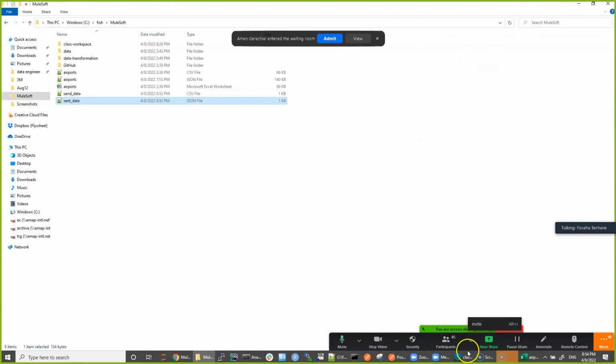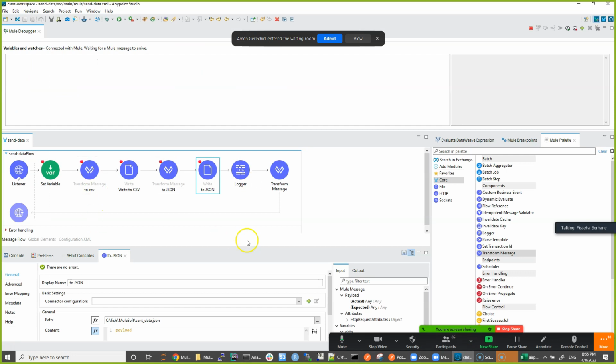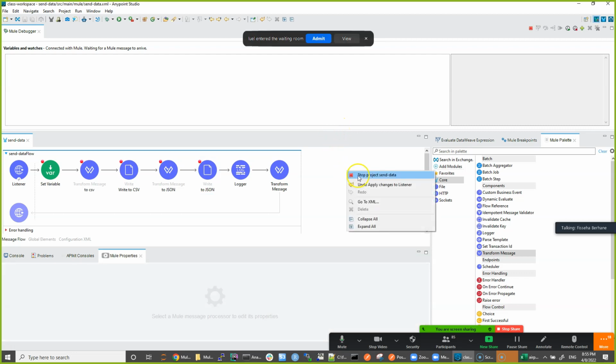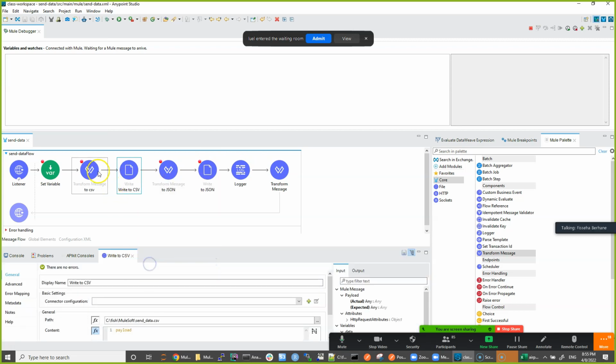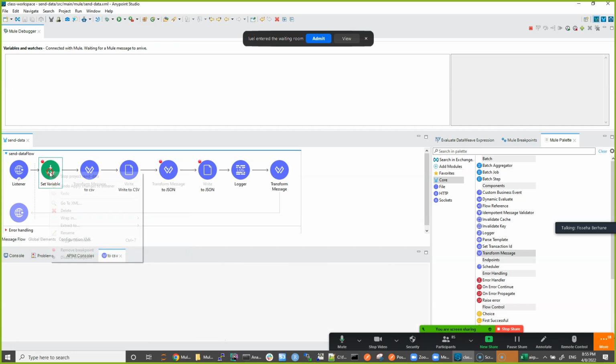So now this is the Mule event structure. We saw how, as it travels through the flow, it changes. Now I just want to run it without debug mode, so that we can send more objects and see how it appends the data to the data files. So I will stop this, or what I can do is just remove the breakpoints here.